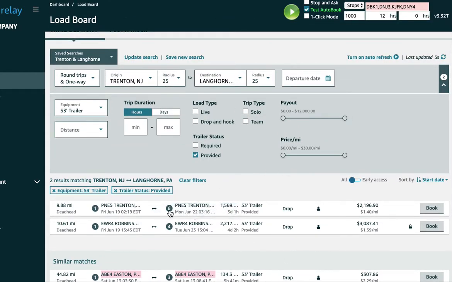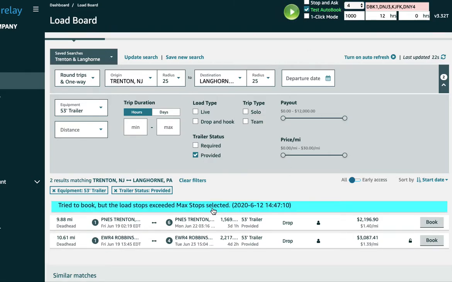So here we have 6 stops, right? So if you put maximum stops as 4 and 6 is higher than 4, obviously, and if you run it, it's not gonna book. It's gonna fail and say exceeds maximum stops. So you have the ability to select the maximum stops that you want.